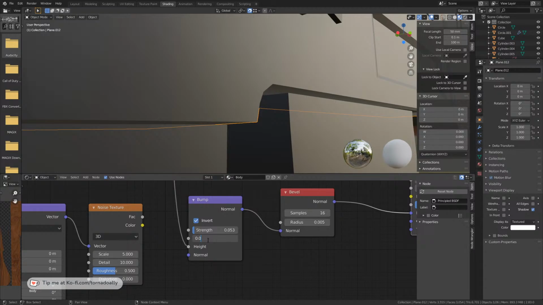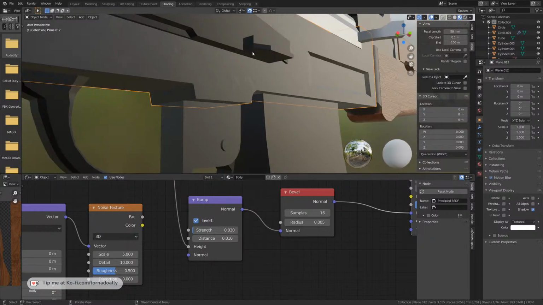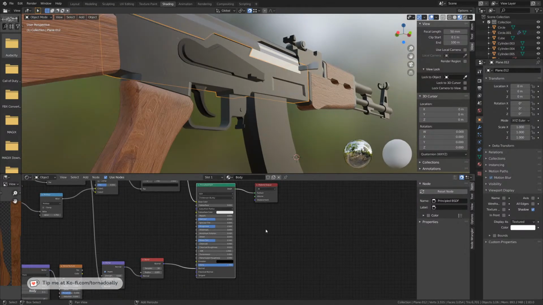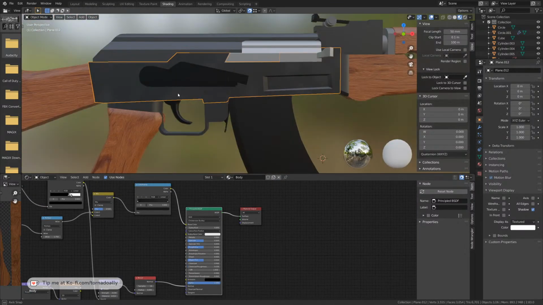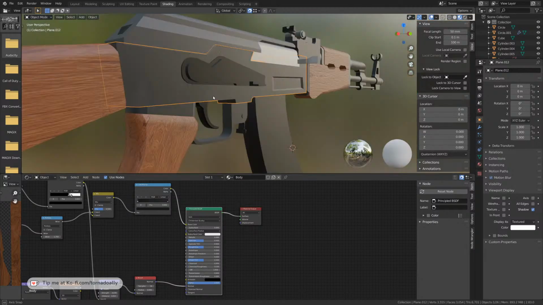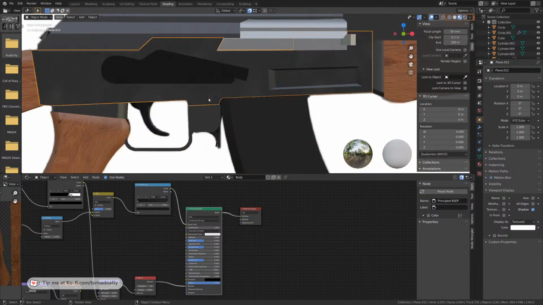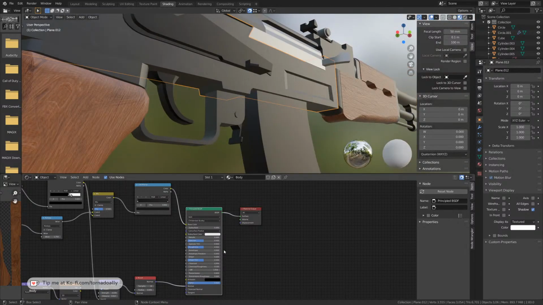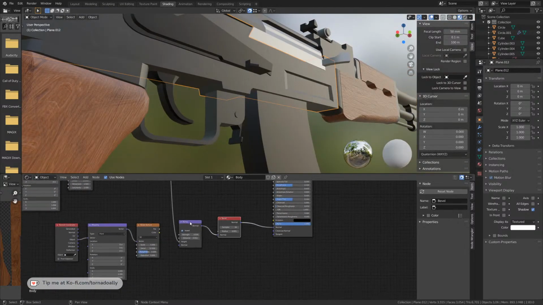Distance 0.01. Strength 0.02. About that. Then actually, I don't know about that. I don't think that we should have the bump yet.